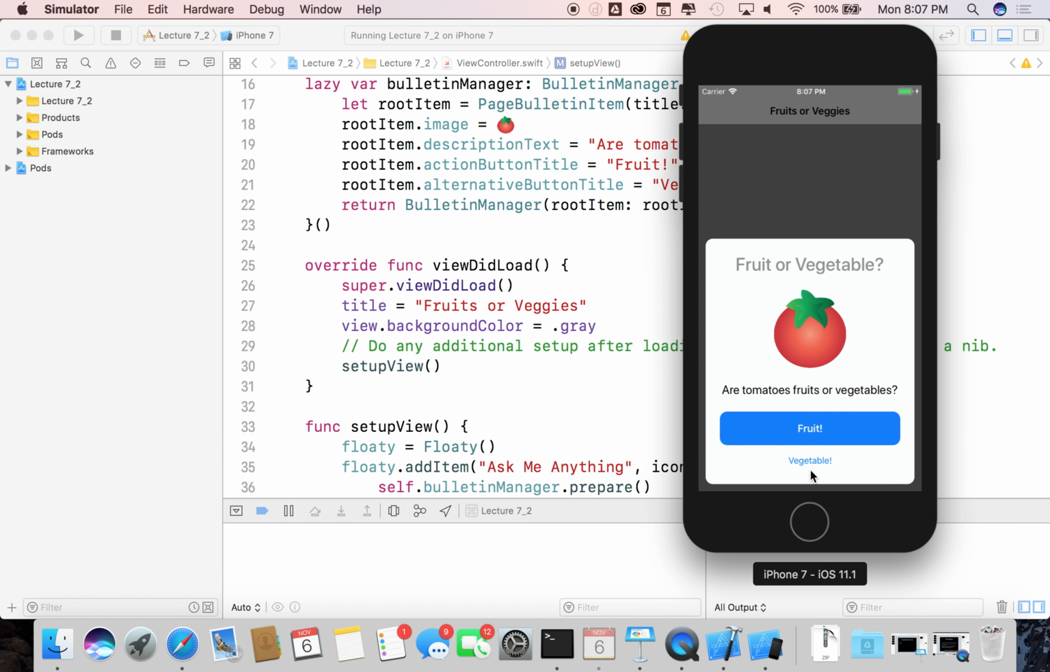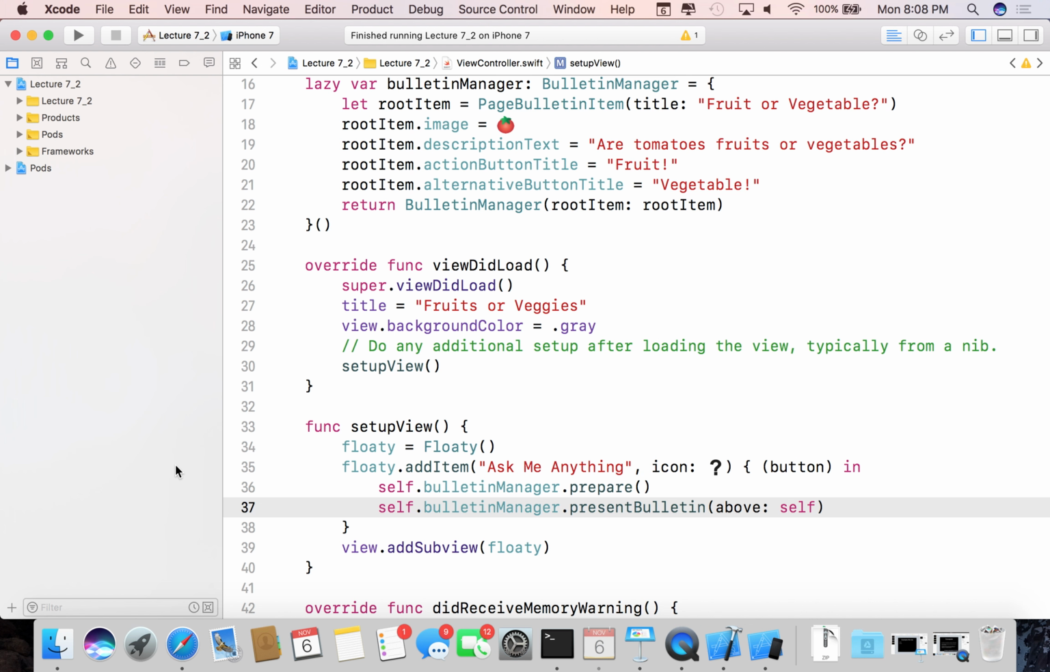And then, is a tomato a fruit or a vegetable? It's a fruit? It's neither? Are we sure it's a fruit? What if I tricked you? Okay, it's a fruit. And we click it, nothing happens. So we need to add functions for what happens when you click on these buttons.